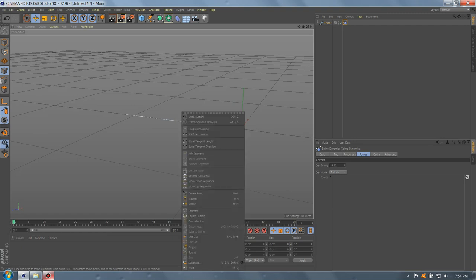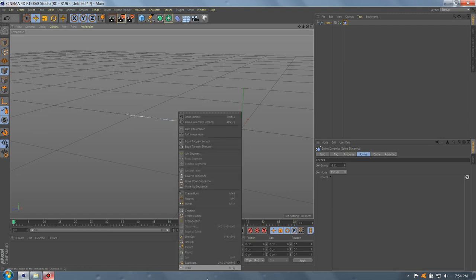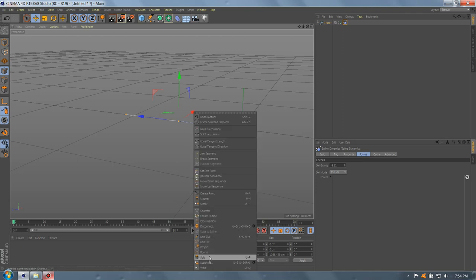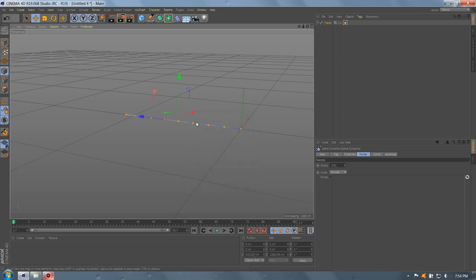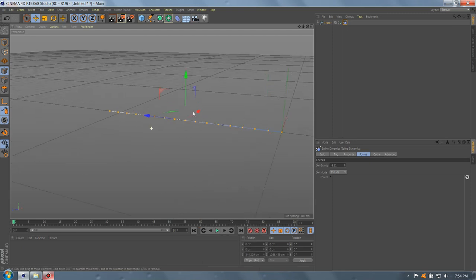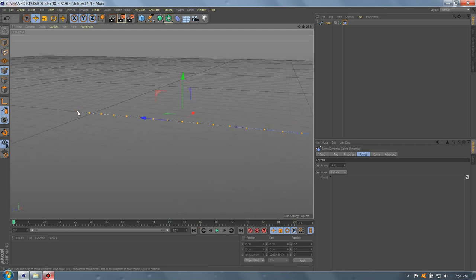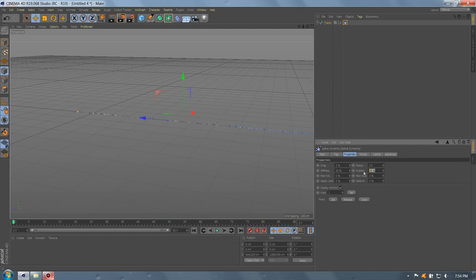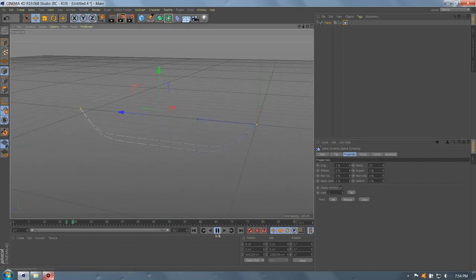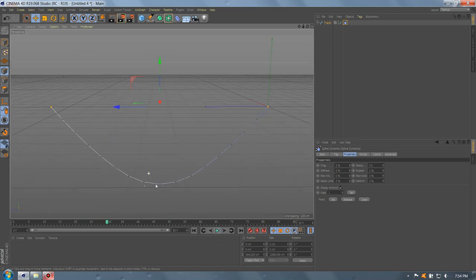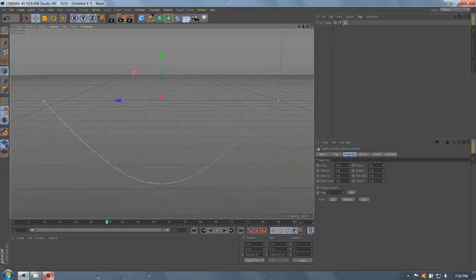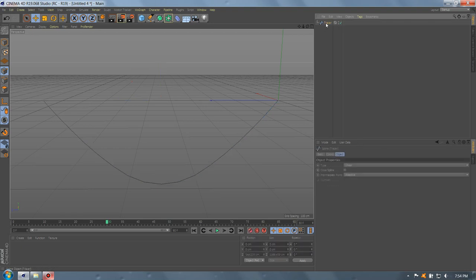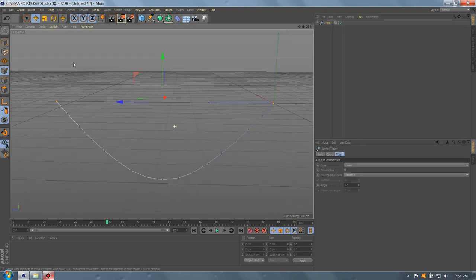Go to select the point mode, right click, and add subdivide. Perfect. Now we need to select just the edge points, so U plus K and U plus I. Go to dynamic properties, set the rubber to 2, stiffness 0. Gonna press play. Now hold the position like this, delete the dynamic, go to Tracer, perfect, you have this mode.